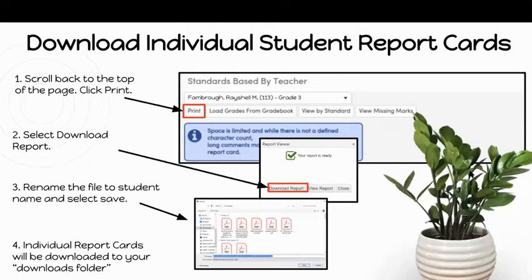So when I say print, that doesn't mean that you're actually going to have to print these report cards and have them mailed out or do anything that way. When I refer to print, I'm asking that it then prompts you to be able to download that report card so that you can then save. So the first thing we're going to do is select print.